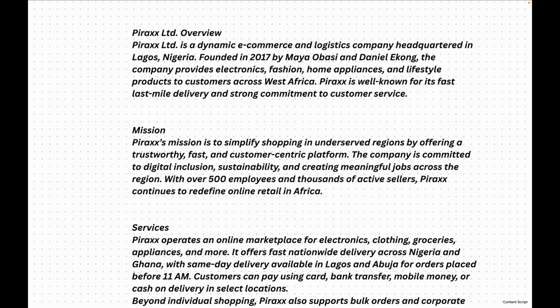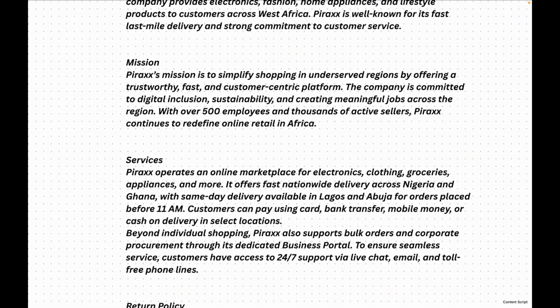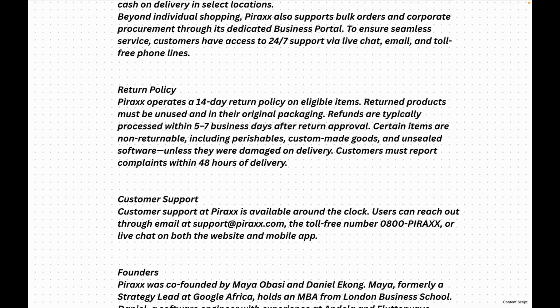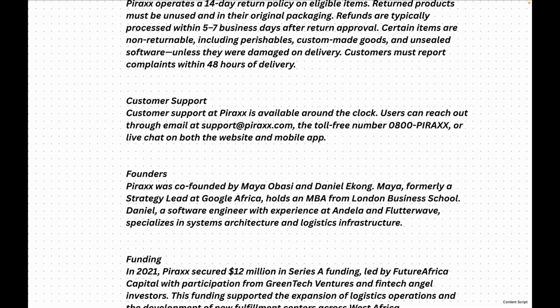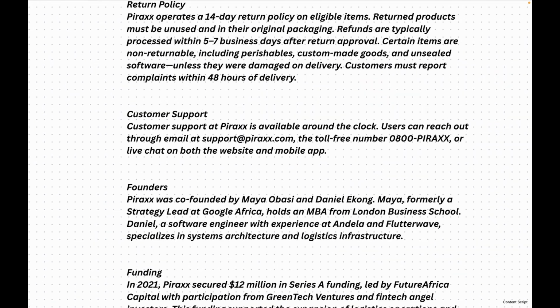So for the company we'll be using here, this is how we'll chunk the company data. The first chunk is the company's overview, and then we have the mission, the services, the return policy, the customer support, the founder, the funding, and the offices. Notice that each chunk is complete information about the company. This gives each chunk a semantic meaning, other than just randomly breaking the data up into different chunks.